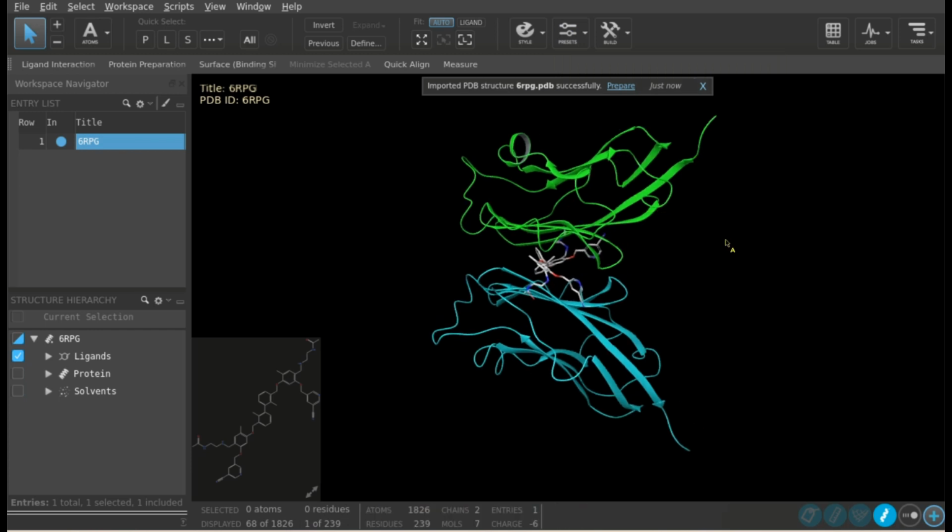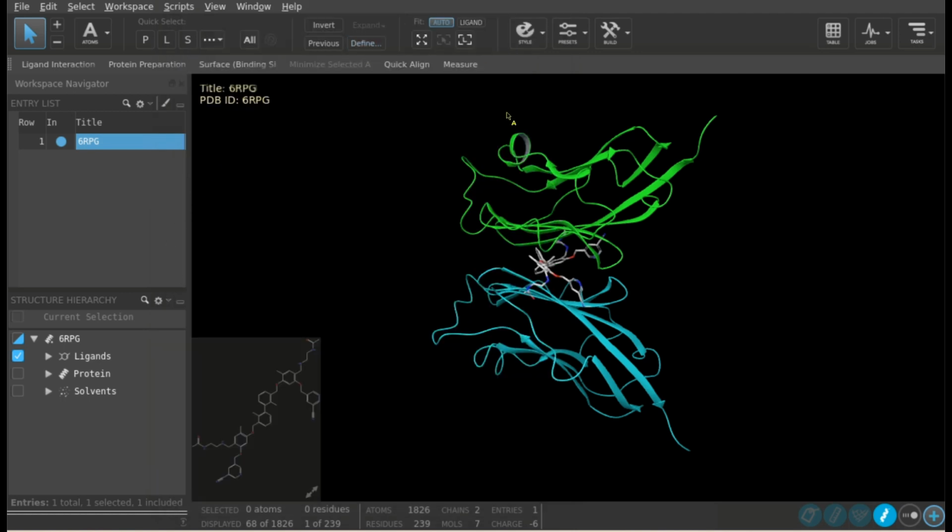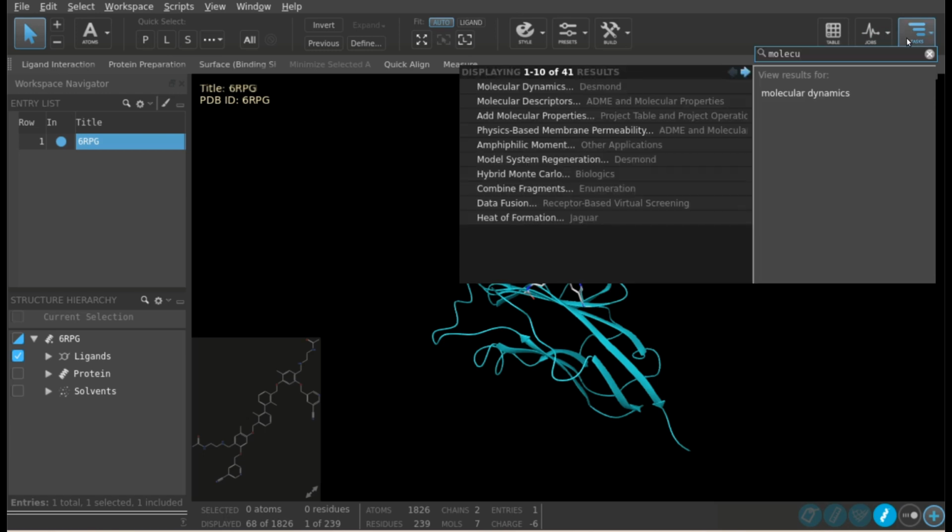This protein structure is basically a ligand and protein structure, and I'm going to prepare it before performing simulations. So I'll click on protein preparation, and I'm going to minimize and delete all the water molecules, change the job name, and click on run. This docked complex is now prepared. You can see it in the jobs option.